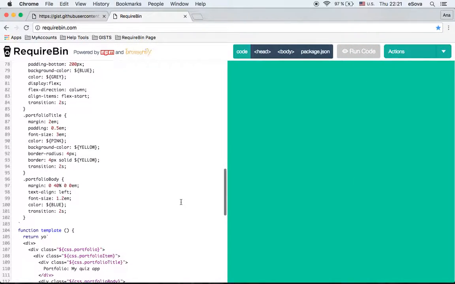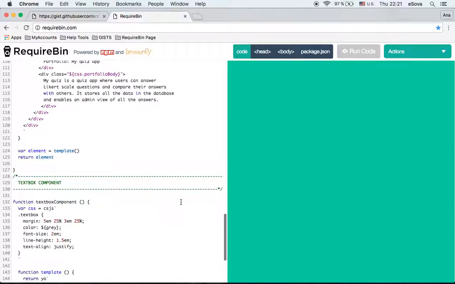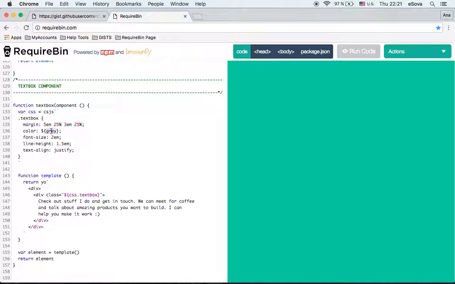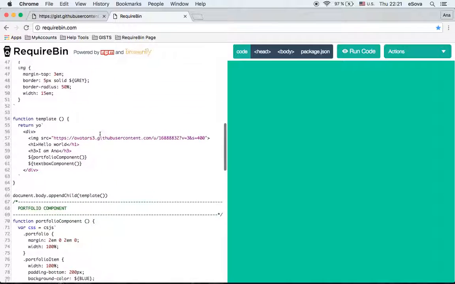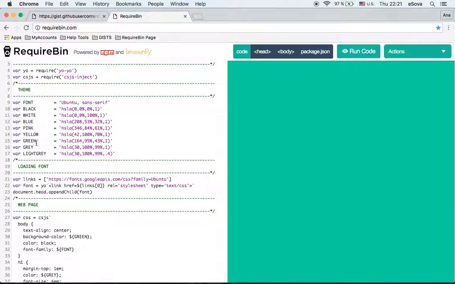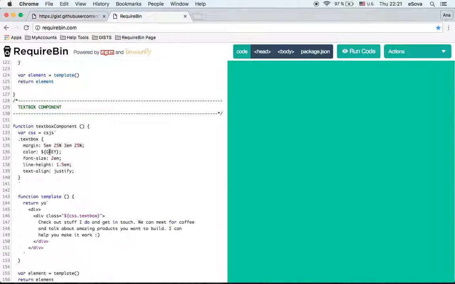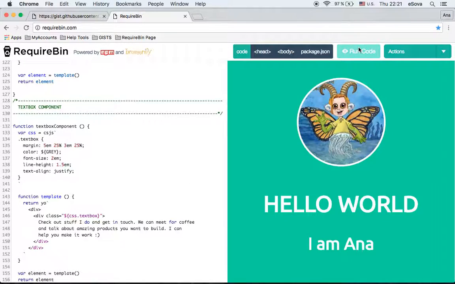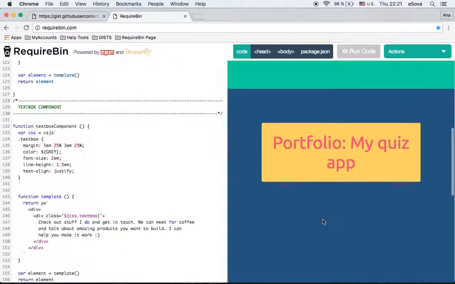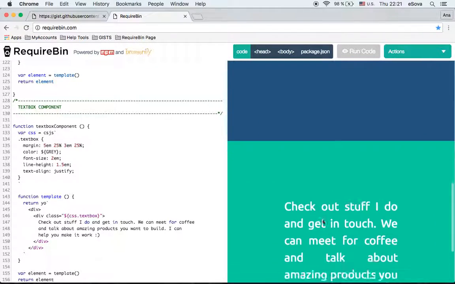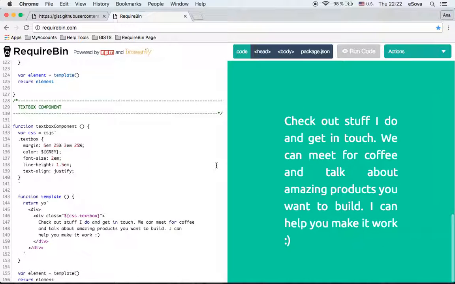No, there seemed to be some error. I think the problem is that we didn't change the variable to how we stored it. We stored it with all caps. We could store it also with the small letters, but then we would have to use always small letters inside of the CSS. So gray, okay, now it should work. Yes. So we have a portfolio component, and afterwards we have a text box component.